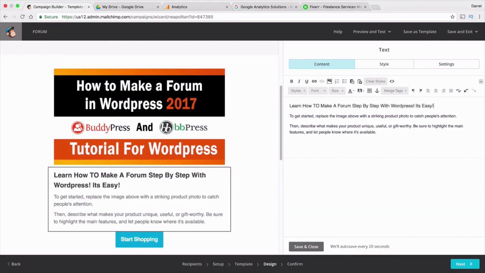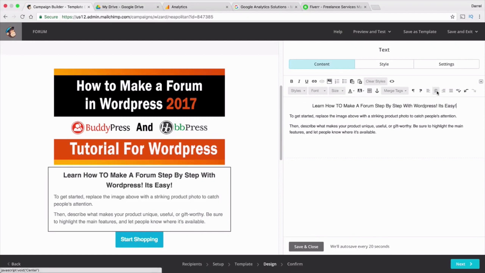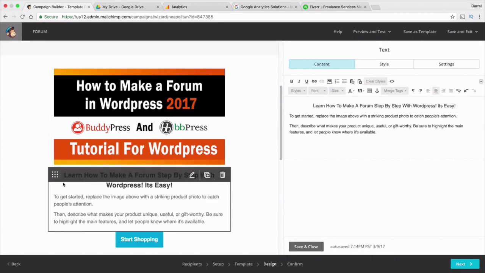It's easy. And then also right here, I'm going to center it. Now, another good tip, guys, is to capitalize the first letter of each word. You see where it says how to make a forum step by step? You see how the first letter of each word is capital? That is a very, very good thing to do with big headlines and titles. But for something like this bottom text, I'm not going to do that.